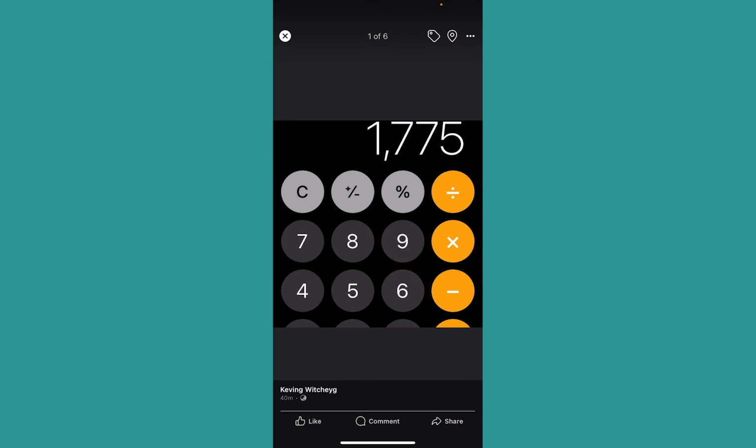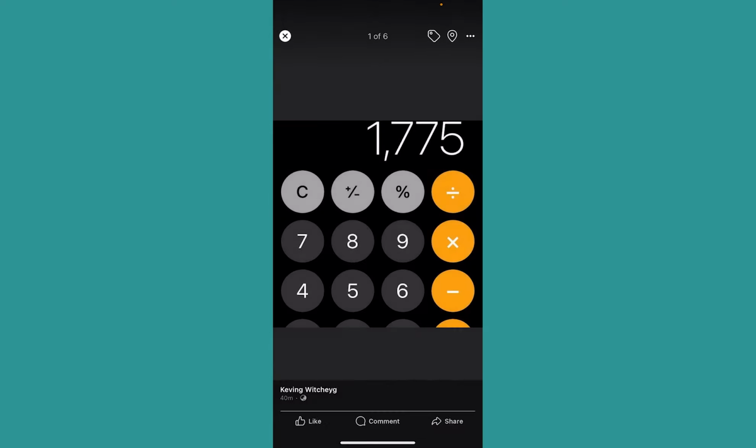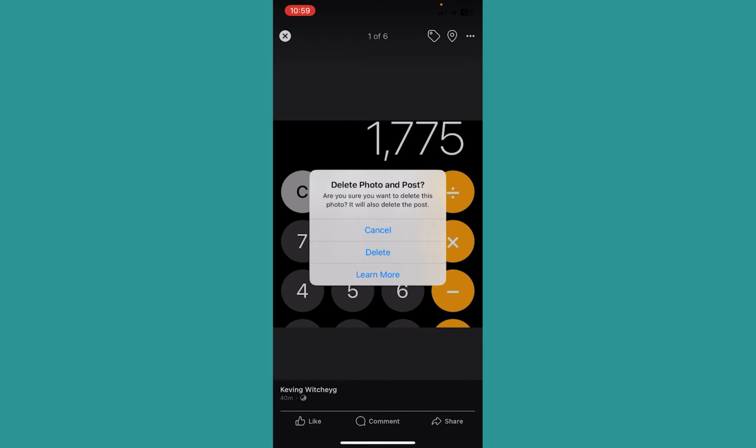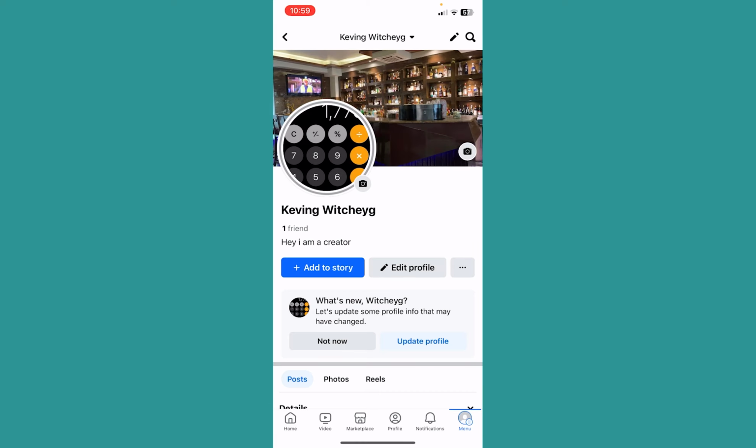Now once your profile picture is enlarged, at the top right you will see the three dots. If you don't see the three dots, just tap anywhere on the screen, it'll appear and just click on it. And then you want to choose delete photo, which is going to be at the top. And then you want to click on delete again because it's asking are you sure, and we are sure we want to delete it. So we will click on delete. Once we do that, it'll load for some time and it'll close just like this.